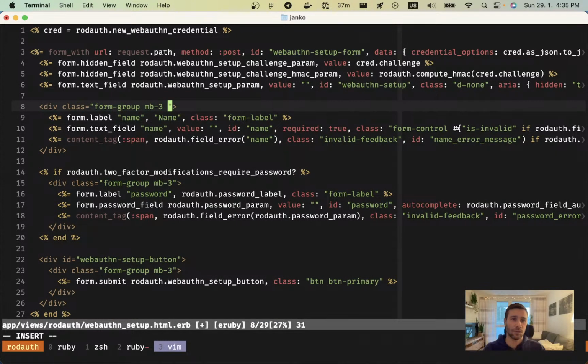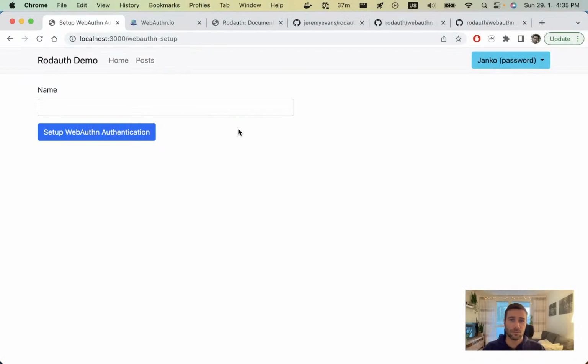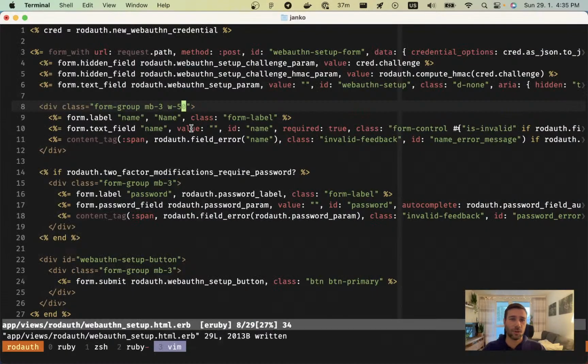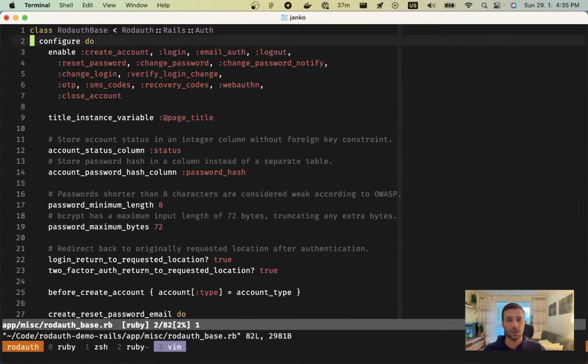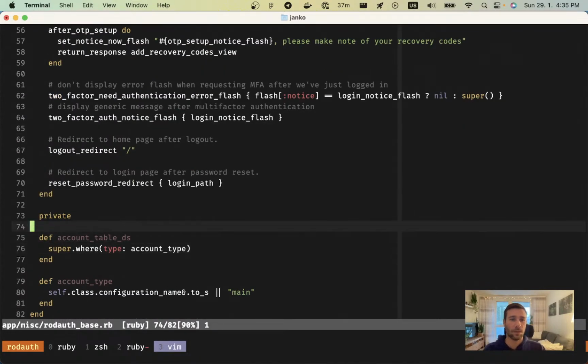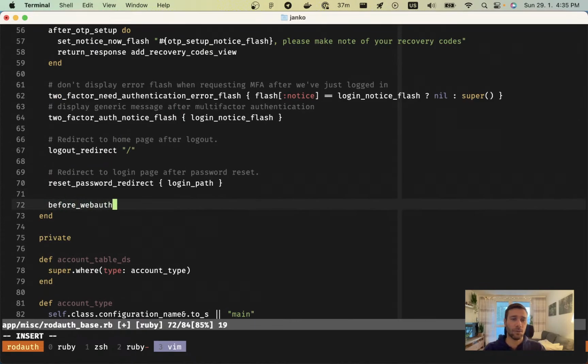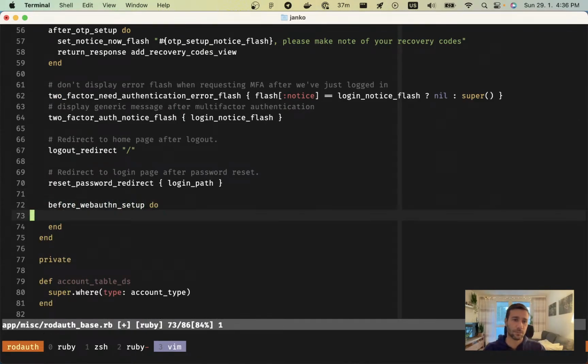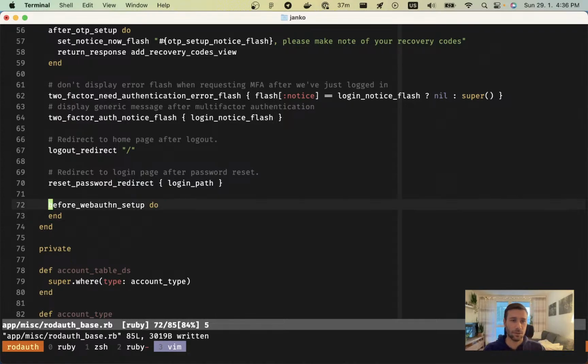I guess we could theoretically make it smaller, just so that it isn't super long. And if we wanted to require it, maybe we can even add this to the base configuration. If we wanted to require it, we could say before WebAuthn setup. I believe, yeah, that's how it's called.